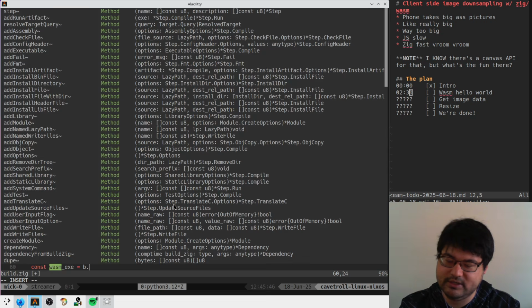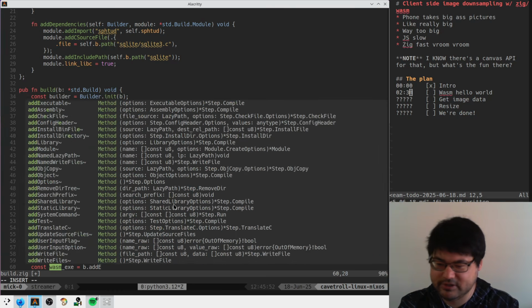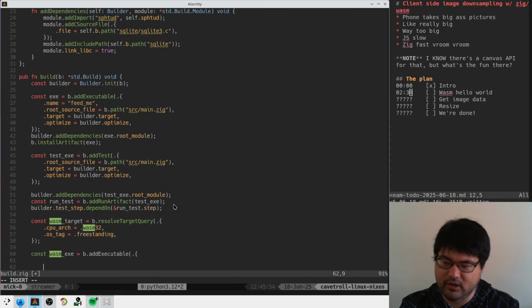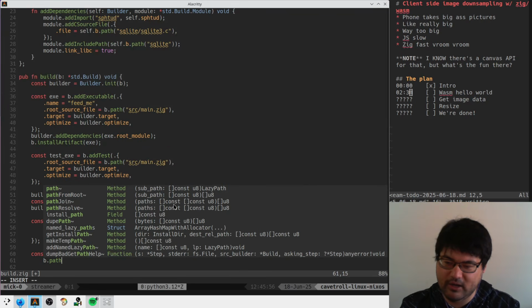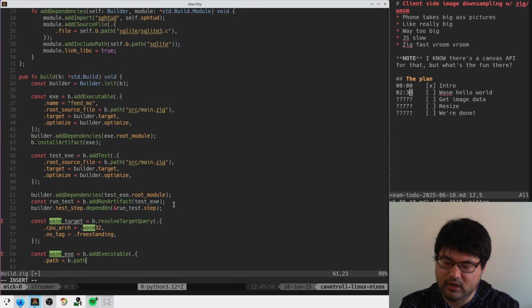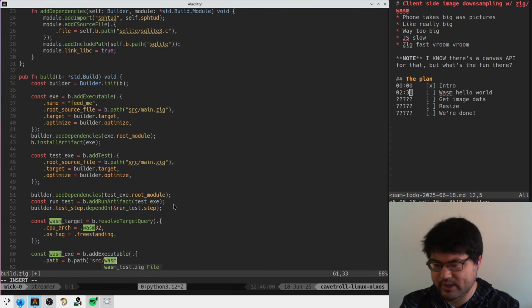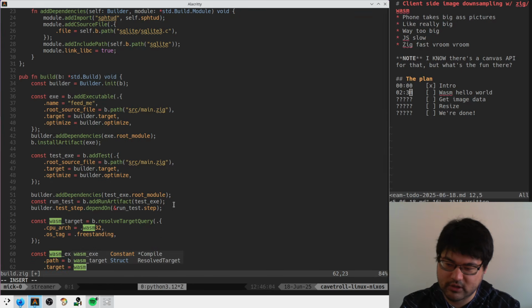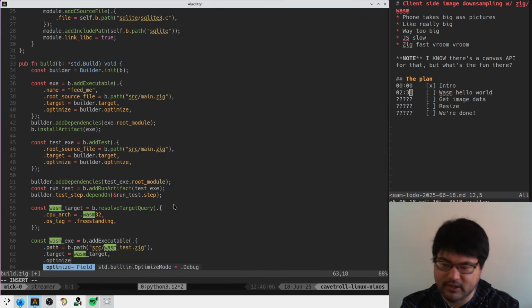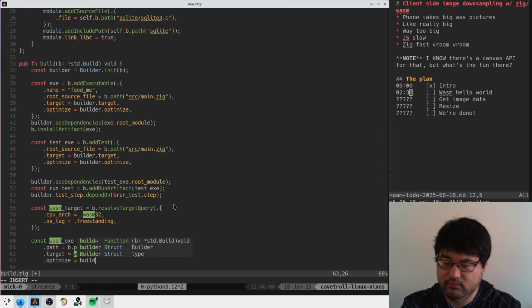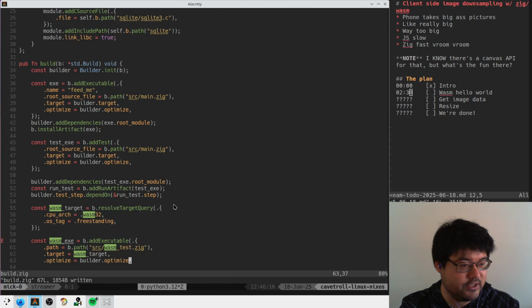Wasm exe is create hello. I can't remember. Add executable. Okay, and we're gonna be like b path source Wasm test. Nice. Target is equal to Wasm target. Hype. And optimize is equal to whatever our optimize level is.